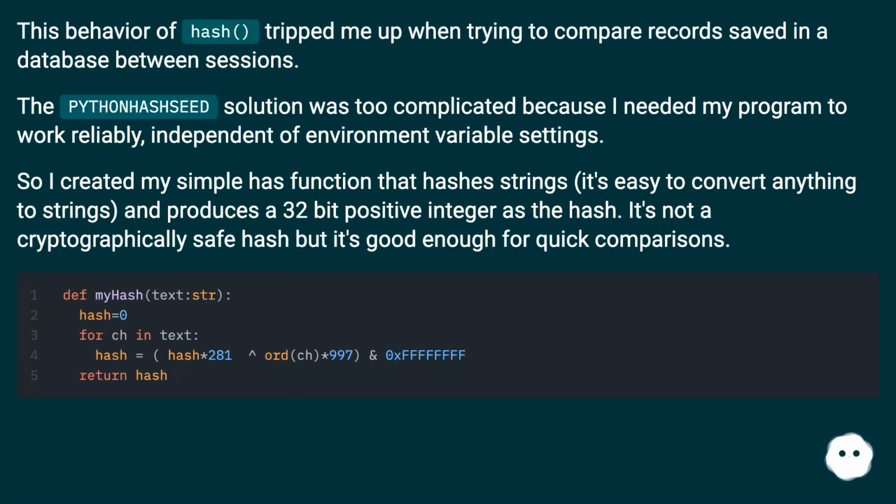This behavior of hash tripped me up when trying to compare records saved in a database between sessions. The PYTHONHASHSEED solution was too complicated because I needed my program to work reliably, independent of environment variable settings. So I created my simple hash function that hashes strings. It's easy to convert anything to strings, and produces a 32-bit positive integer as the hash. It's not a cryptographically safe hash, but it's good enough for quick comparisons.